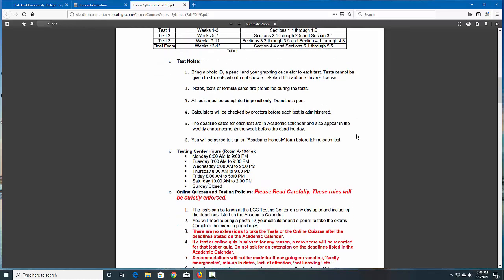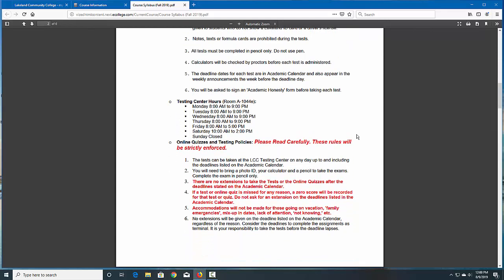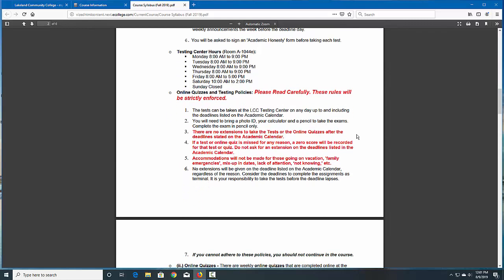Deadline dates for each test will be in the academic calendar. I'm also going to put them in the weekly announcements. We'll talk about weekly announcements here in a little bit. There are the hours for the testing center at Lakeland. In short, it's Monday through Thursday, 8 a.m. to 9 p.m., Friday, 8 a.m. to 5 p.m., and Saturday, 10 a.m. to 2 p.m. They are closed on Sunday. And I'll let you read through the online quizzes and testing policy, so please read through those.